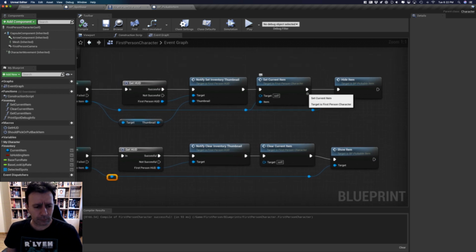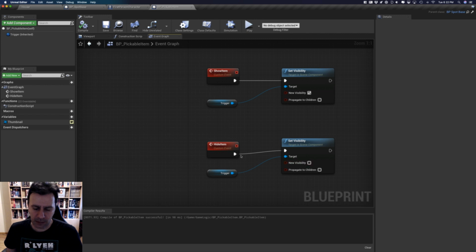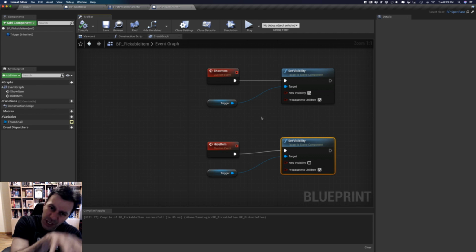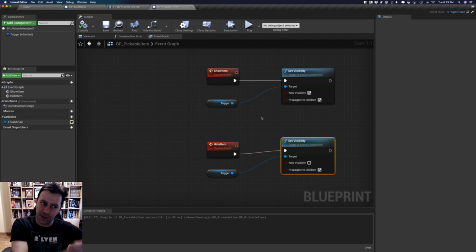Hide item. Hide item. Hide item, new visibility. Oh, of course. Actually, I need to do this. I need to set propagate to children to true. I needed to set that parameter to true so that the set visibility to false operation would propagate to all the children components, or rather components that are children of the trigger component.